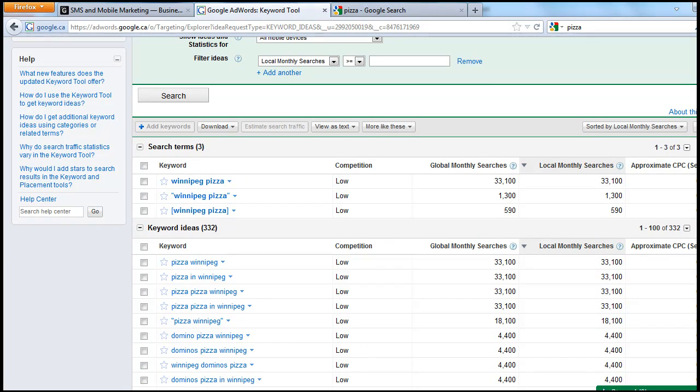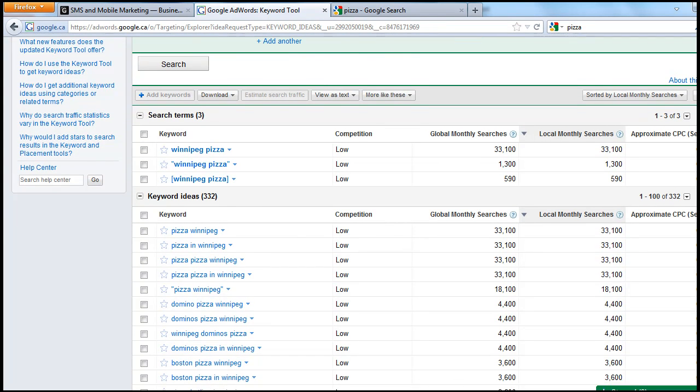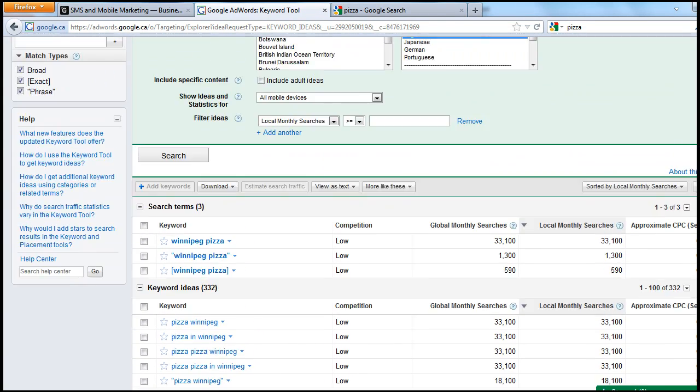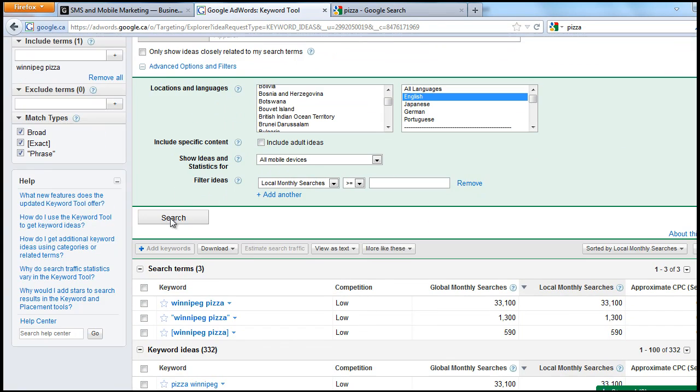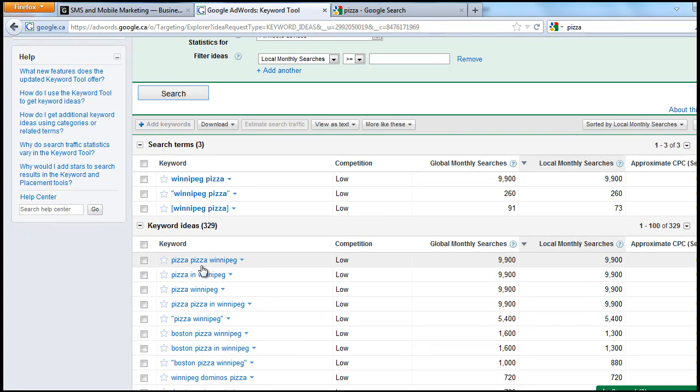I mean, mobile devices now are like little PCs, so that's why people are using them more. You just don't need to be at home in front of your computer. But anyway, the results for mobile devices. I'm just going to do a search. Let's see what comes up. Oh, okay. So for Winnipeg pizza, there's 10,000 searches a month from mobile devices. That's a pretty significant volume of searches from Winnipeg on mobile devices for pizza.